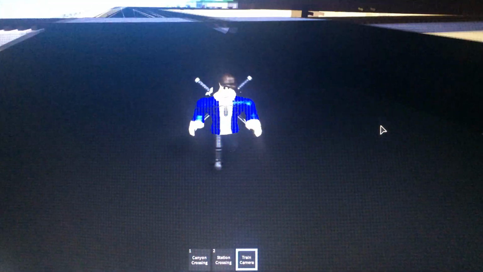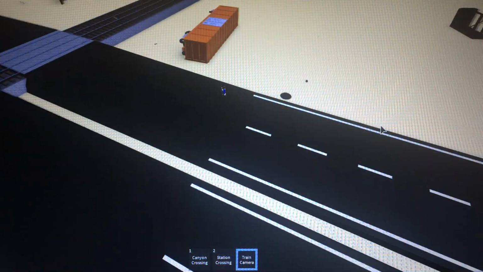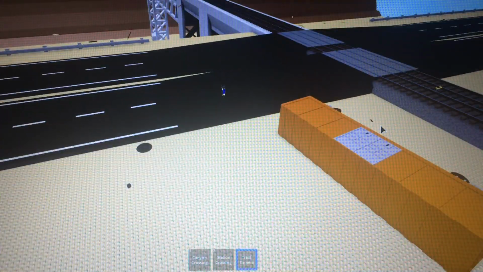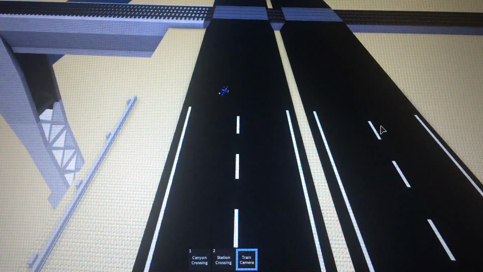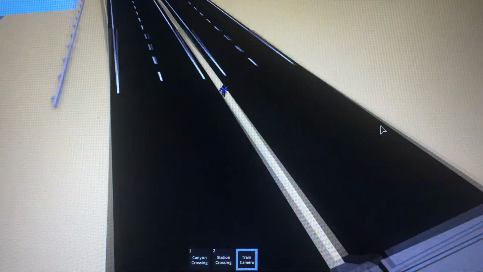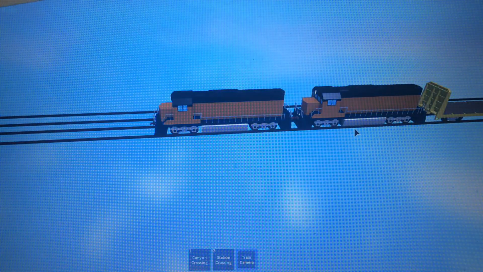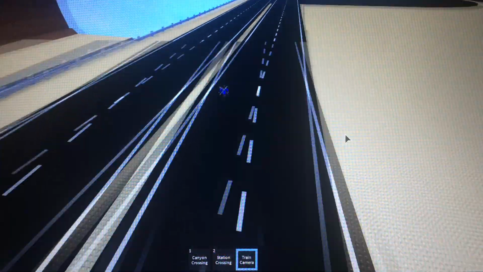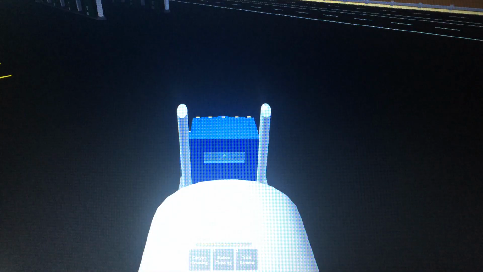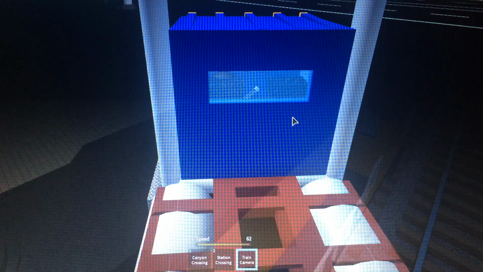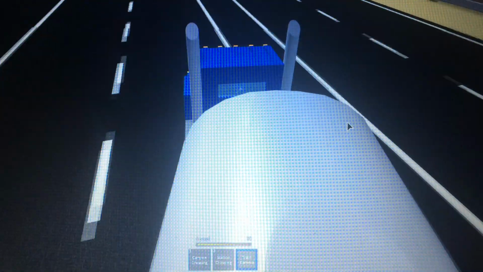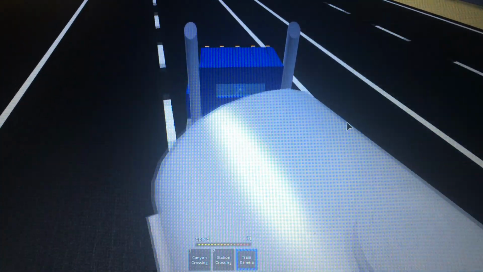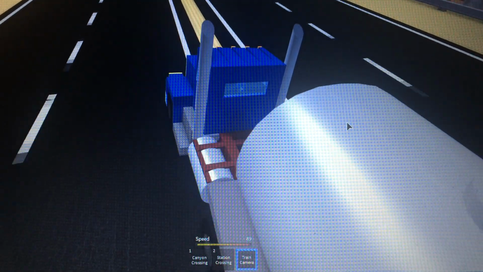Like this game, Roblox, Where Roads Meet Rails. That head-on train collision was really not planned at all. That actually was unexpected. But anyways, let's just get a truck onto those tracks and have some fun. This should be a good one.